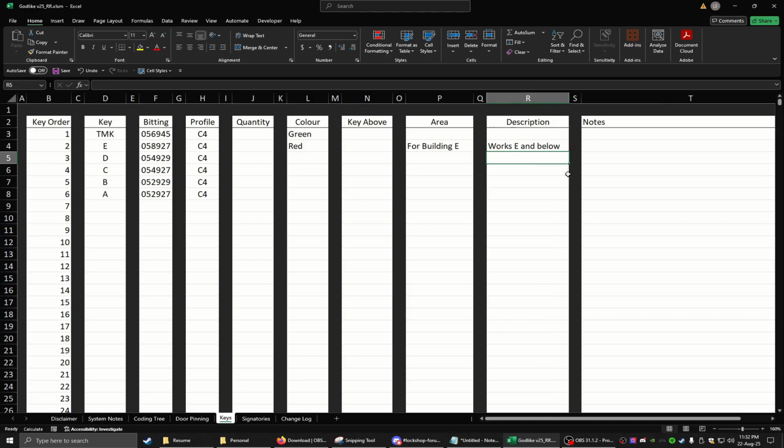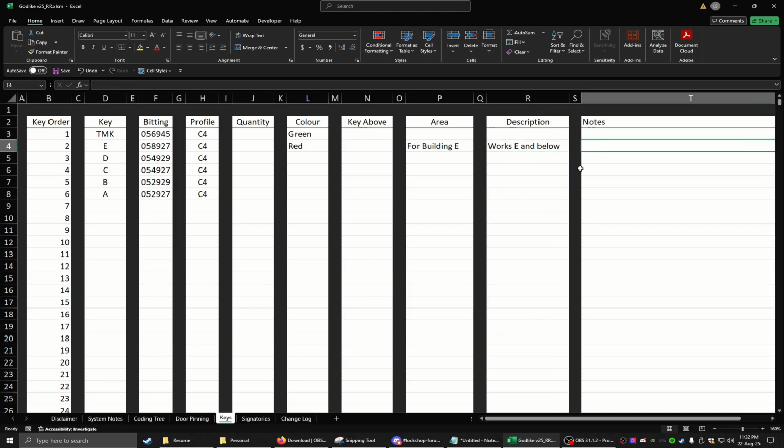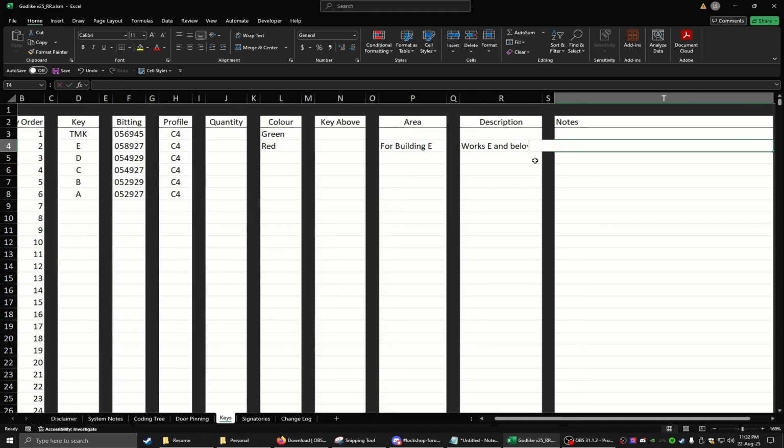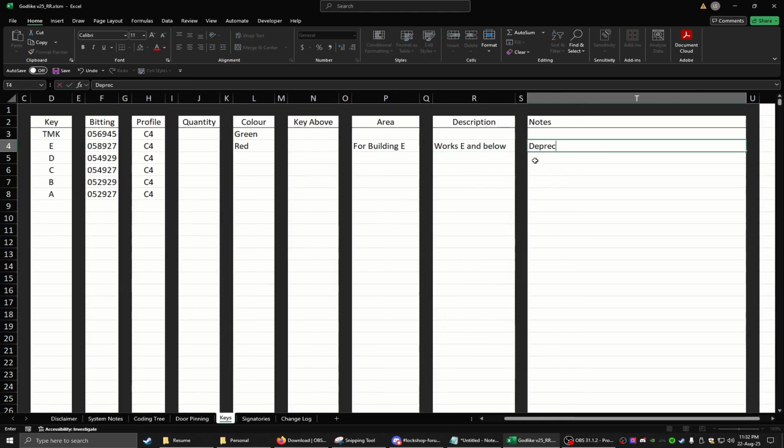And we can adjust that around. And then maybe we can have some notes over here, like maybe it's been depreciated, and we should look for a different key. Use key A instead.